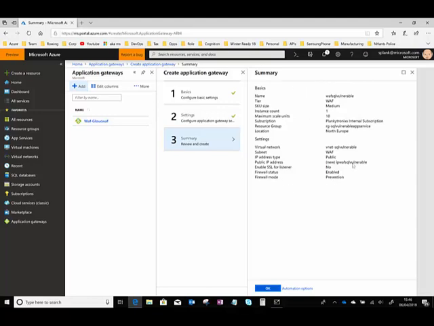So then we get a little summary, and then when I click OK, this is the bit that's going to take somewhere between 10 and 20 minutes. So I might have some chocolate and some coffee in while that's happening.